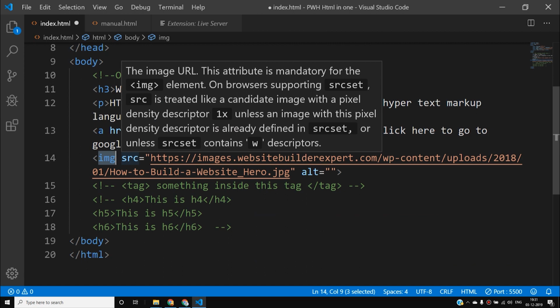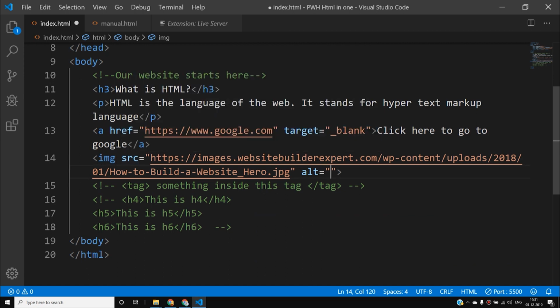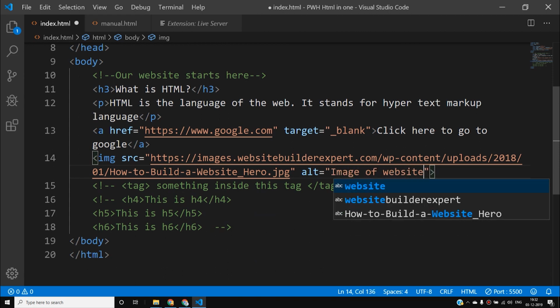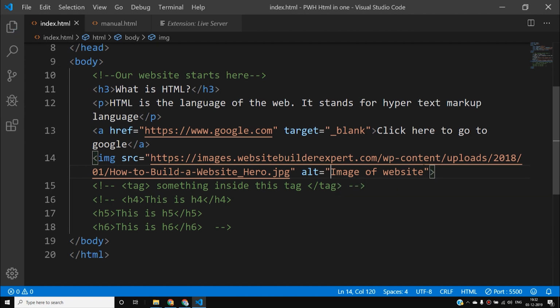It means where to get the image from. And there is something called alt. Alt means what to show when the image fails to load. So let me type it, what to show. Maybe let me write "image of website". So whatever you write inside alt will be shown if this image fails to load.